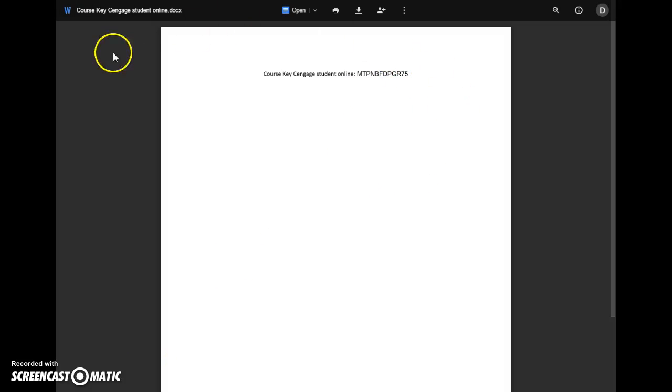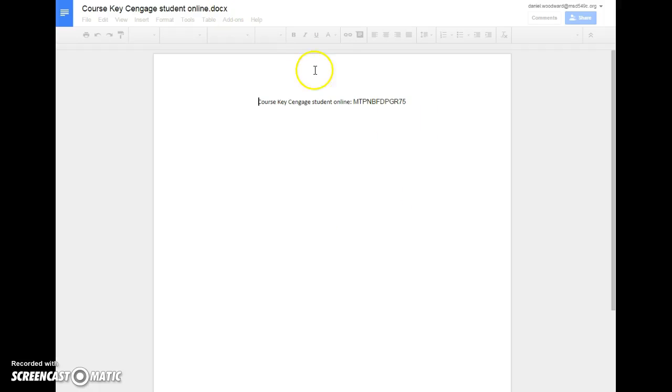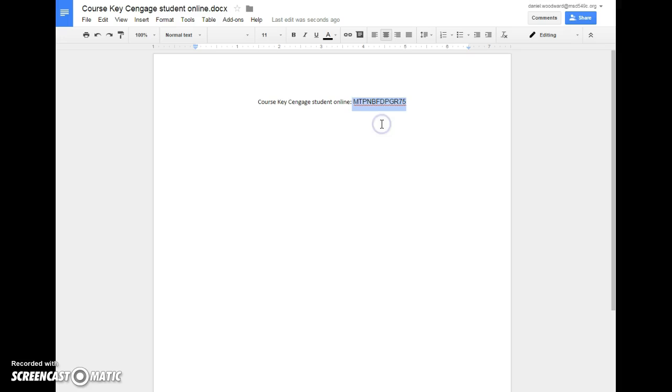So when you open this, you're going to get this black kind of version of the document. You're going to have to go up here and open this in Google Docs to give you access to copy and paste this. So it gives you your own version of this document. So you want to highlight the code, copy it. Obviously you can just type this in if you can memorize codes, but this is the easy way.